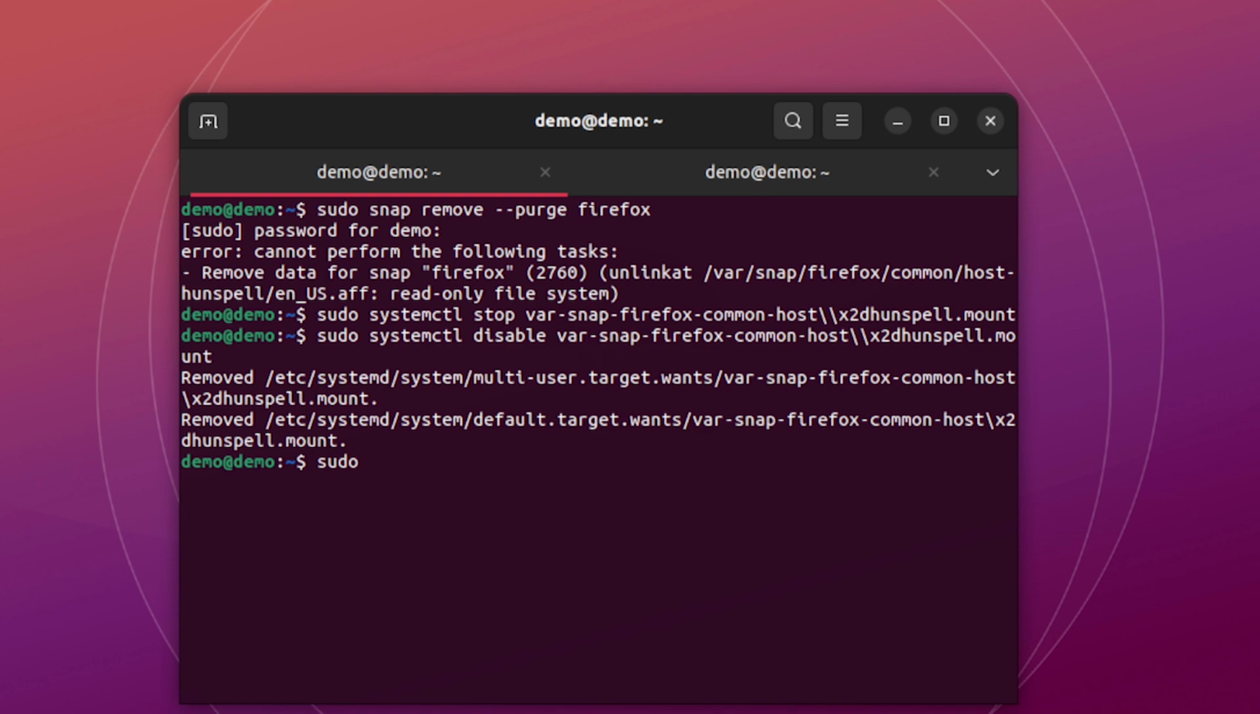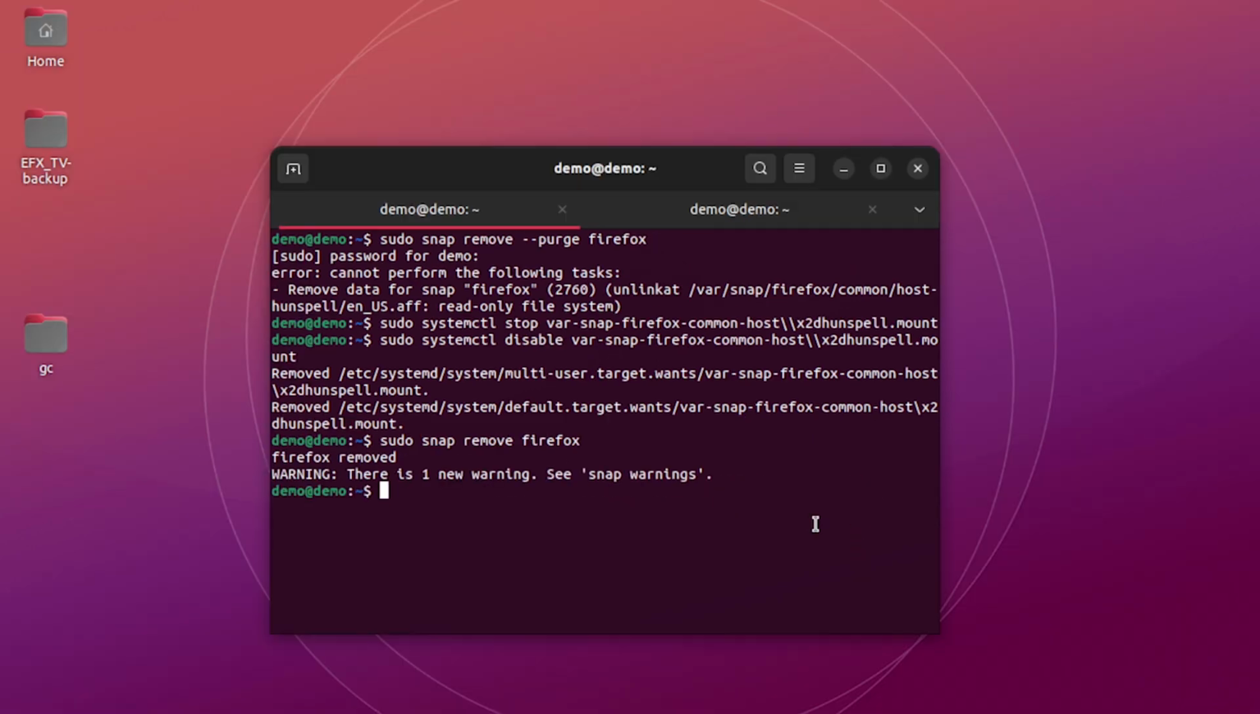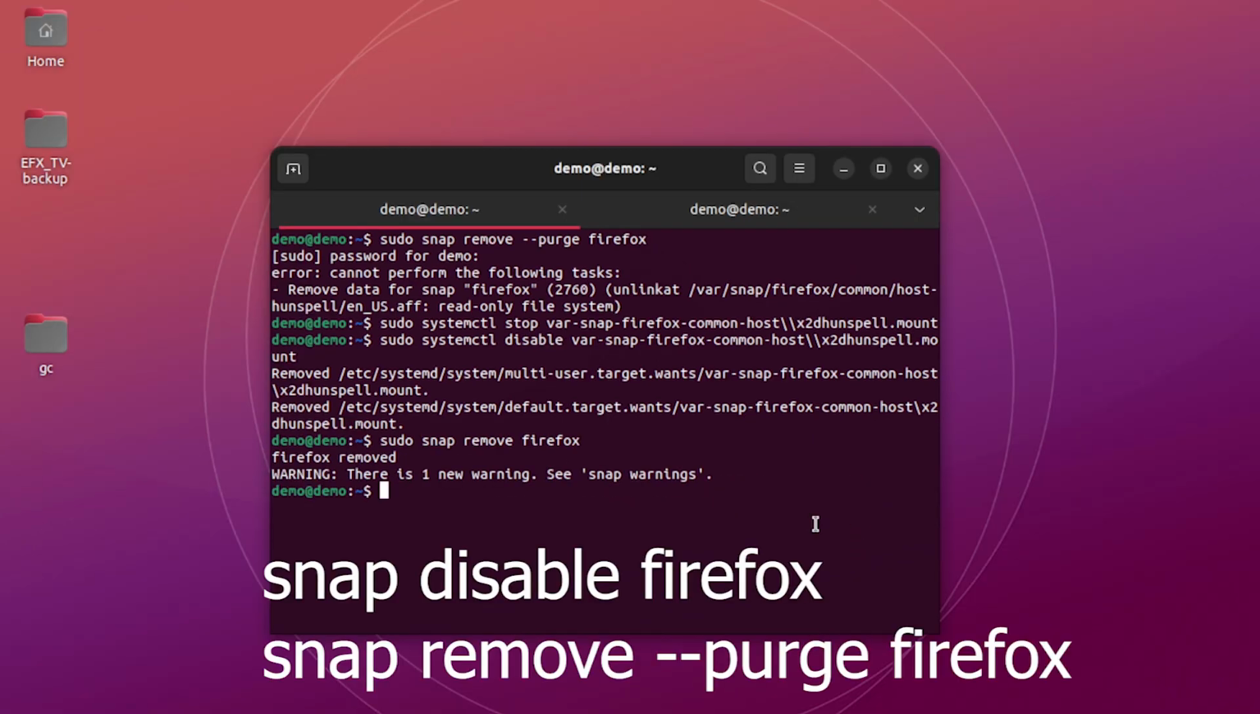Now type the command to remove or uninstall Firefox from Snap packages. The uninstallation command should work now. Congratulations. If you are still facing some errors, you can use alternative commands shown on the screen.